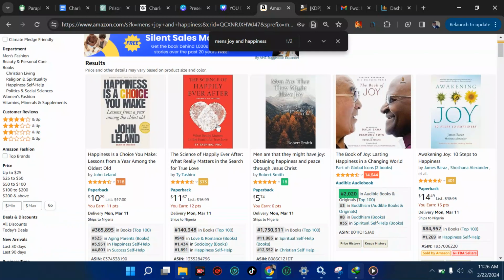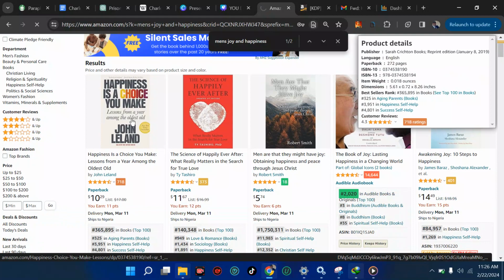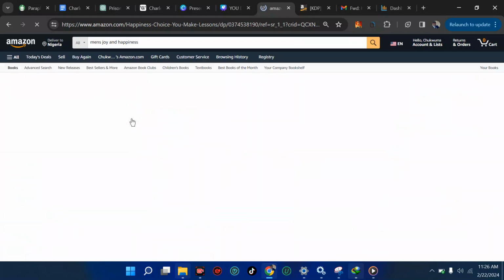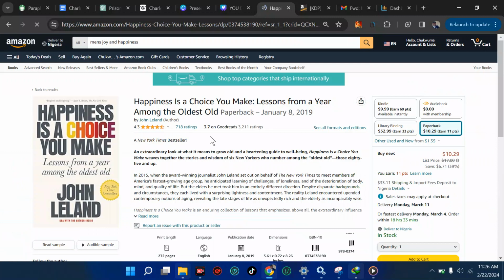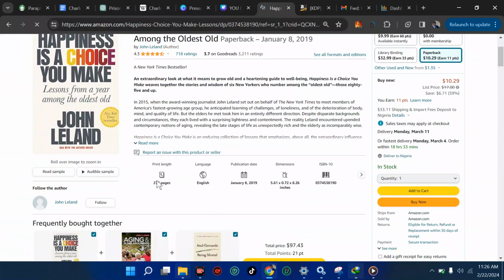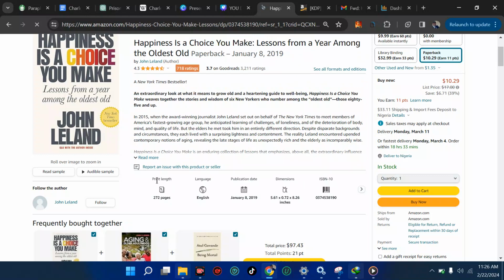So let's see this book, Happiness Is a Choice You Make. Let's say this book has been good. It has been ranking for a long time now. You can see the page count here is 272 pages, but mind you, it doesn't matter how many pages. If your book gives value, people don't count pages.